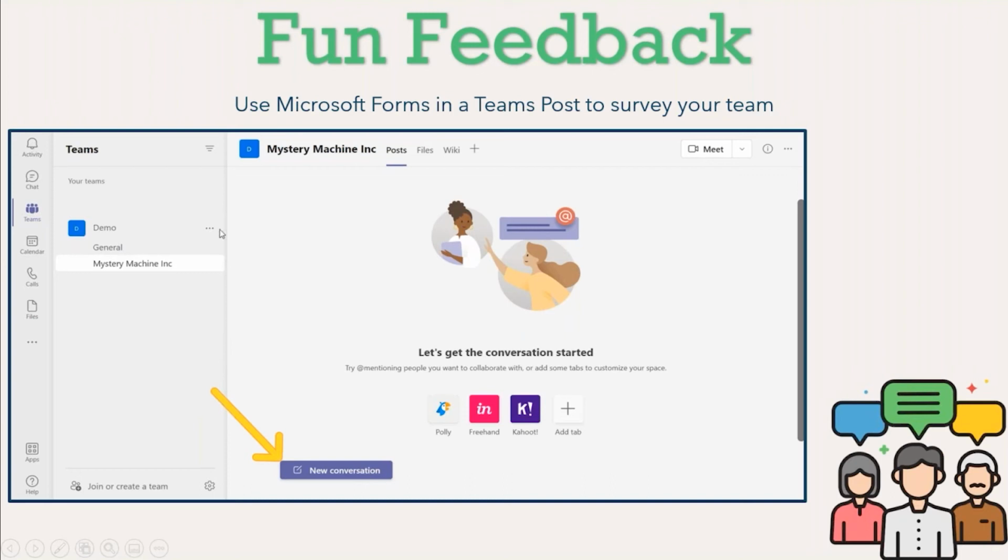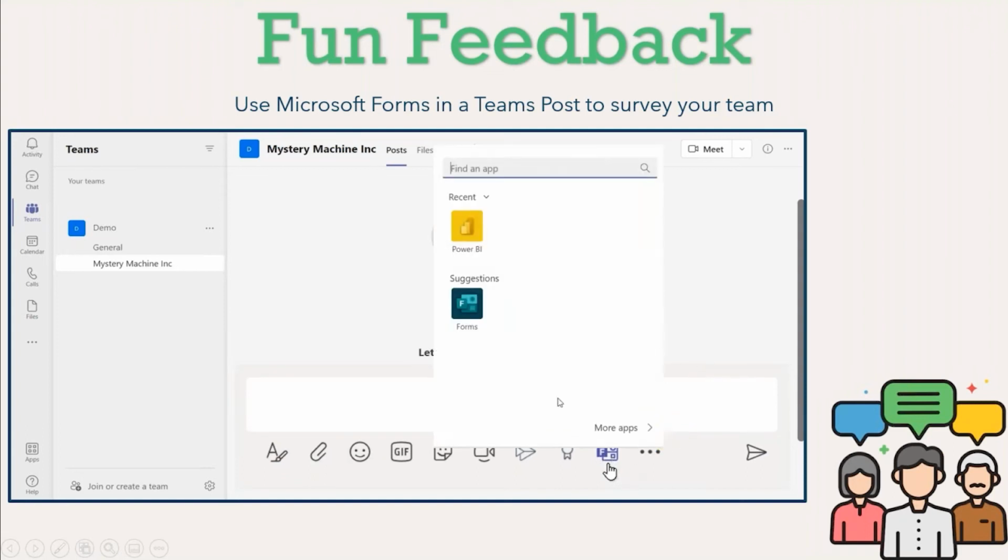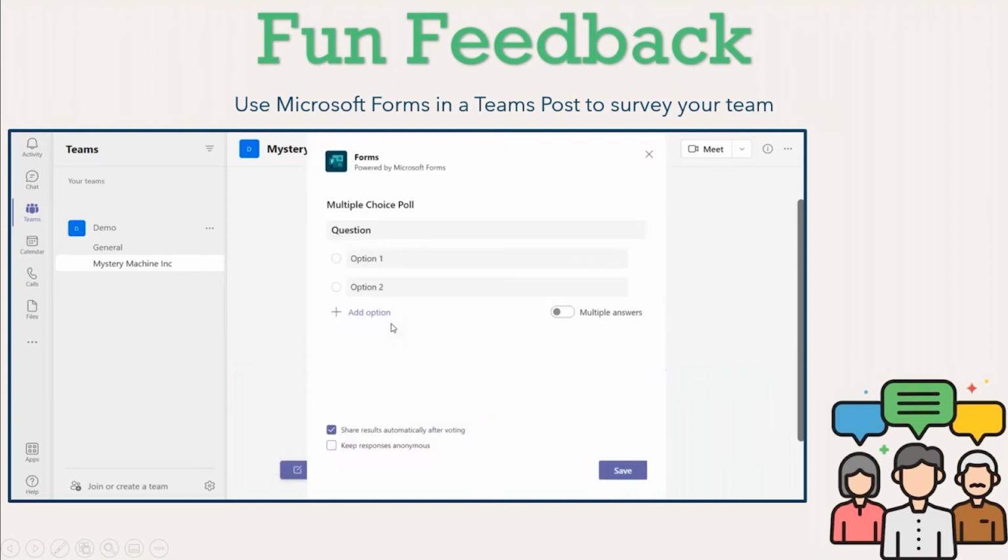So we are open in Teams. Again, we are in that demo team, in the Mystery Machine channel. And to use the Forms function, we are going to go to New Conversation here at the bottom, and we'll see our menu pop up here. If you don't see the Forms option on this menu, you can just click on these 3 dots, and you can either search for it, it might be in your suggestions, and then click it from there to start a form.